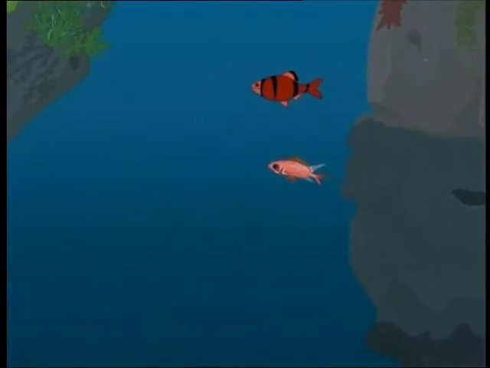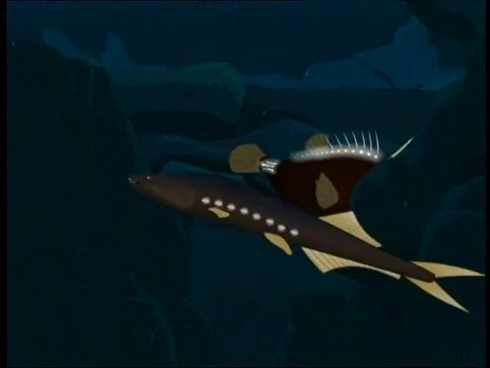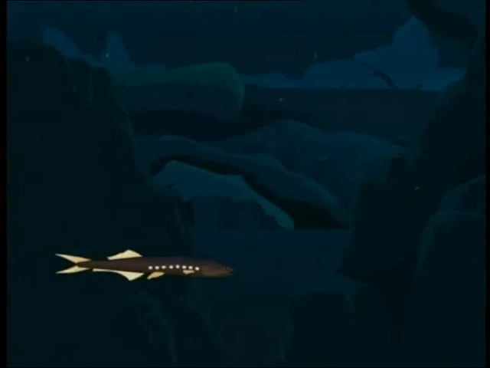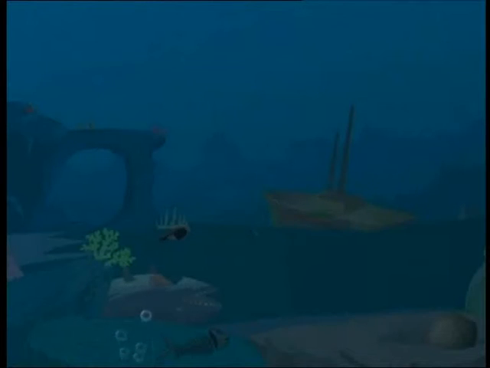Beyond 1,000 meters, that's 3,300 feet deep, is the dark zone, a world of total blackness, except for light made by the animals themselves. In the dark zone, the temperature is about 35 degrees Fahrenheit. There is not much food in this zone.